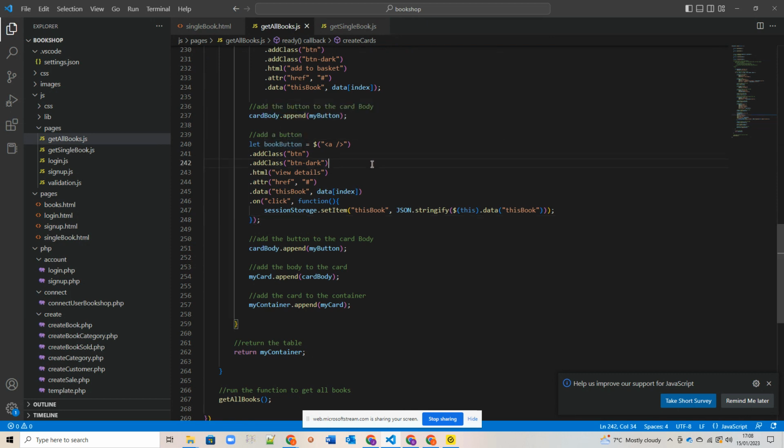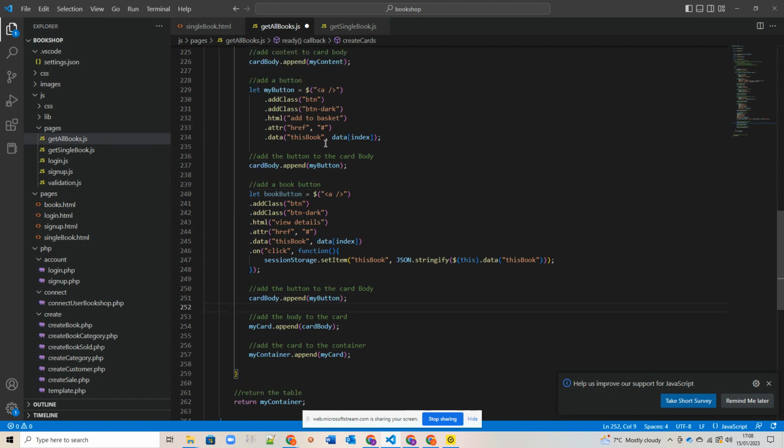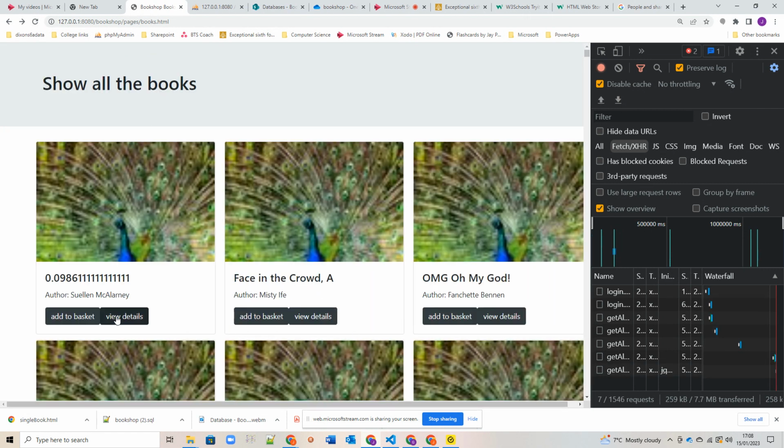Add a book button. I appended my button to there, but I need to append the button to the body as well. Let's try again. There it is. We can tidy the stuff up later.